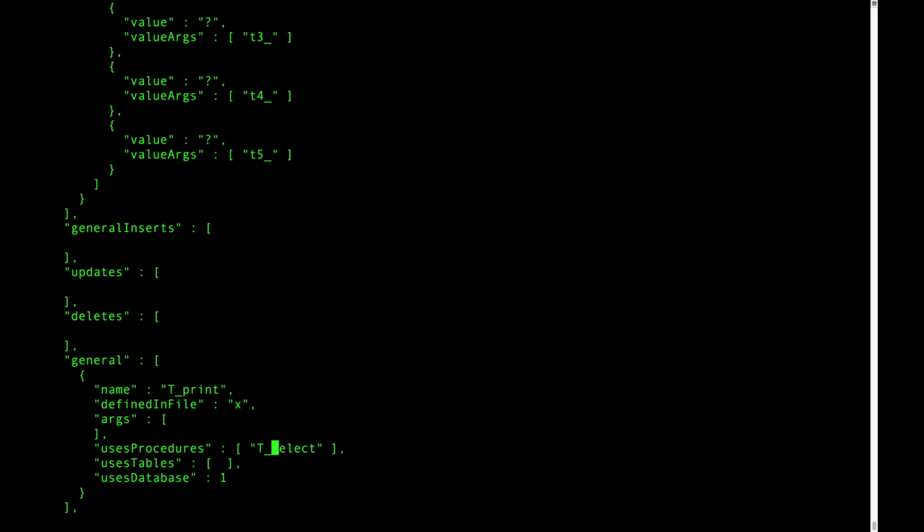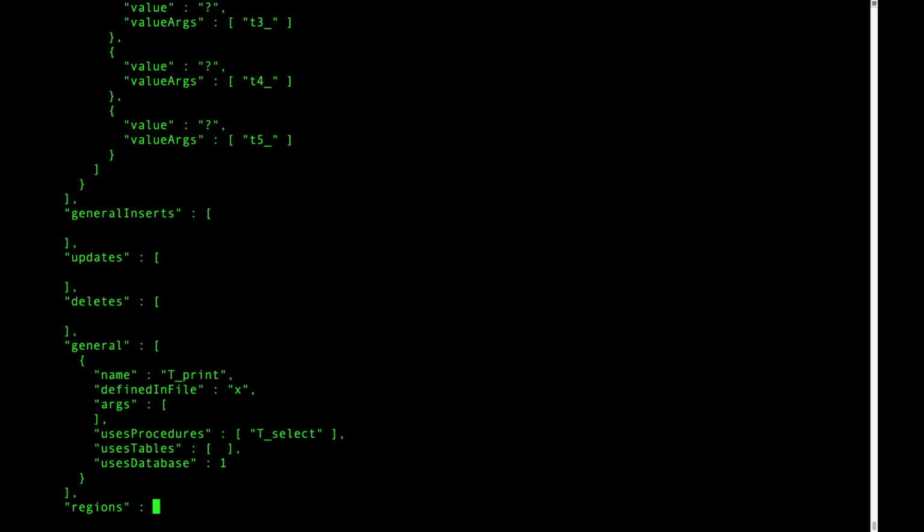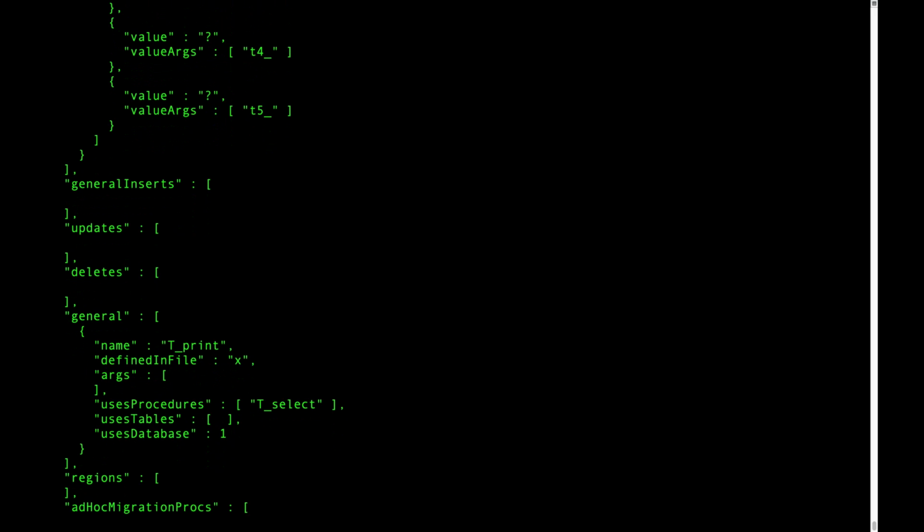But the program doesn't necessarily have visibility into all the things that tselect does, because tselect might be in a different translation unit. So you don't always get the full transitive closure; you get the transitive closure of what's visible. And here we have basically no information on uses tables, again because all the table usage is hidden inside tselect. So you have to look at tselect to figure out what the table usage is, which you can do. You could compute your own transitive closure to the extent that it's available.